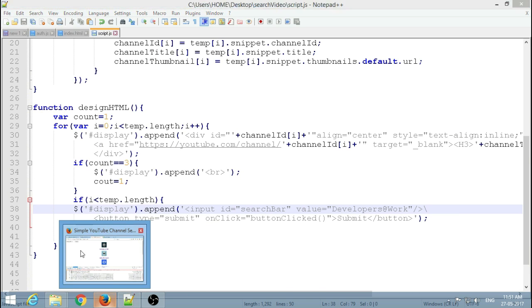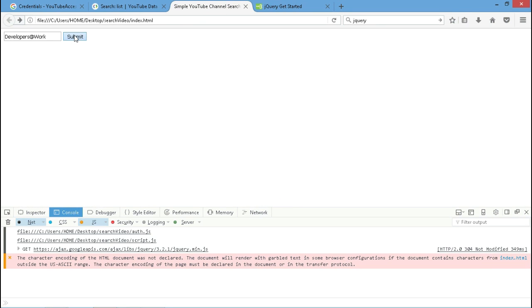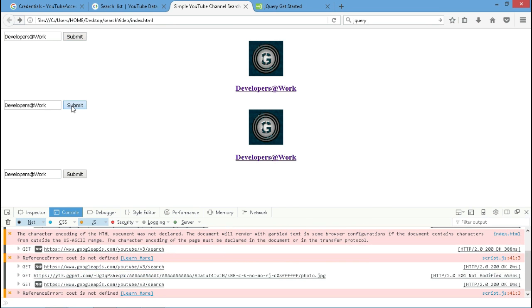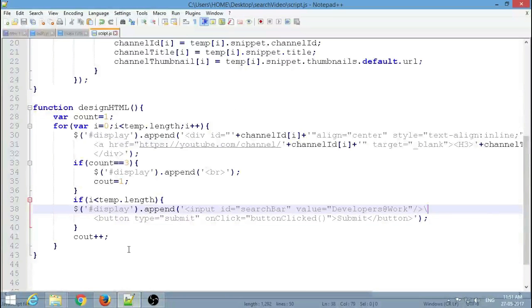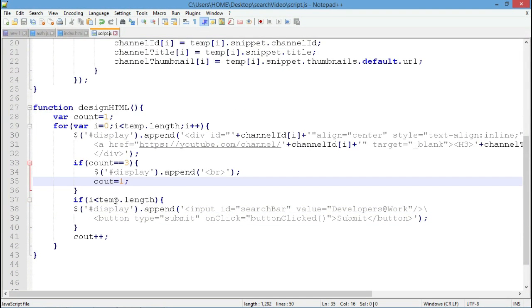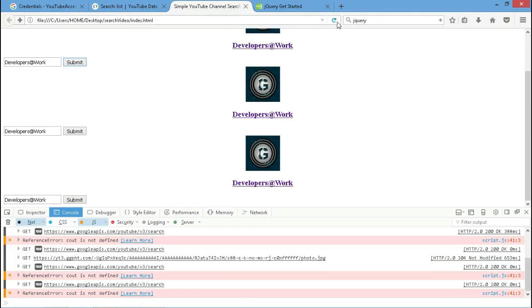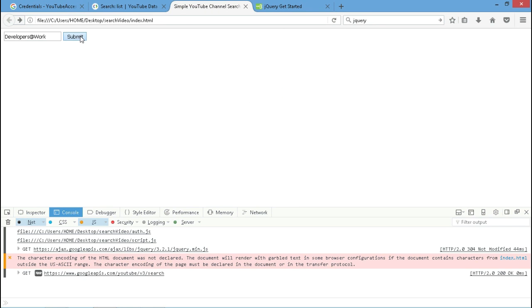So now let's see if it's going to be working. Submit button clicked, and it should be done twice. I really don't understand what this is. It just searches only once. Okay, count is not defined, so we made a mistake somewhere. We just didn't place count, and that's the mistake. Now let's see if it's going to be working or not. So when I click submit, it should work immediately.